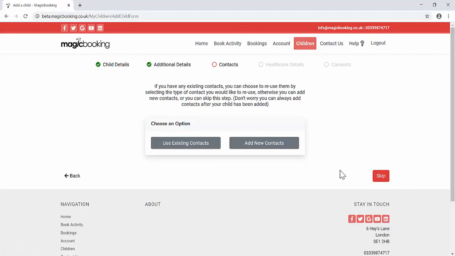Next are the choices for adding or selecting contacts for the child. If you have already created contacts, you can select them by adding existing contacts, or you can create a new contact. Alternatively, you can skip this section for now and add contacts after the child creation process has been completed. You will need to do this before you are able to make a booking.